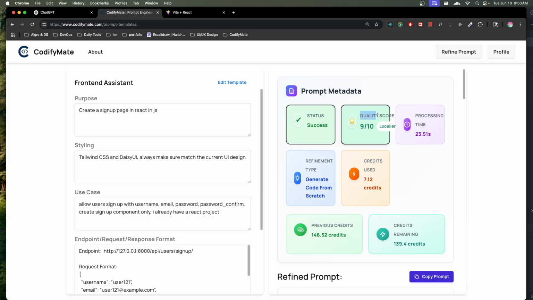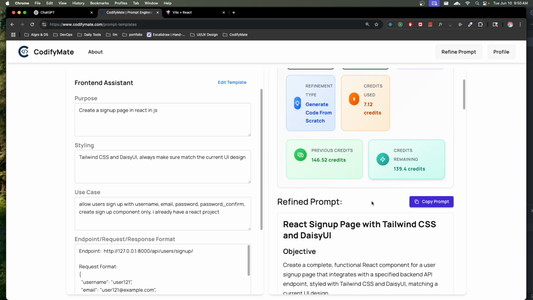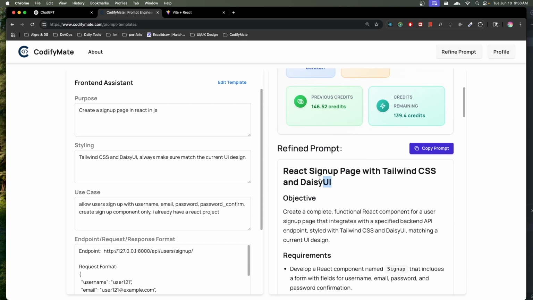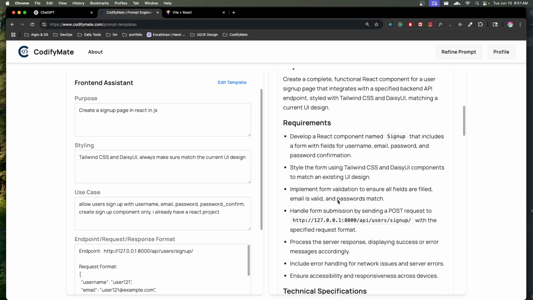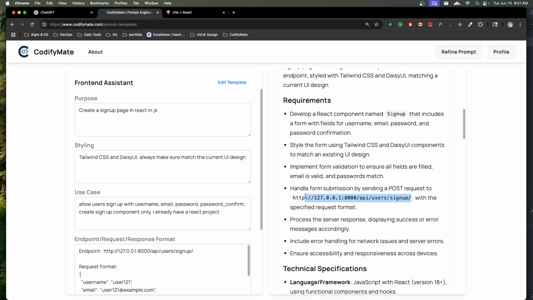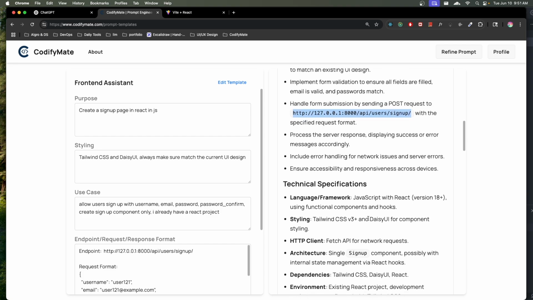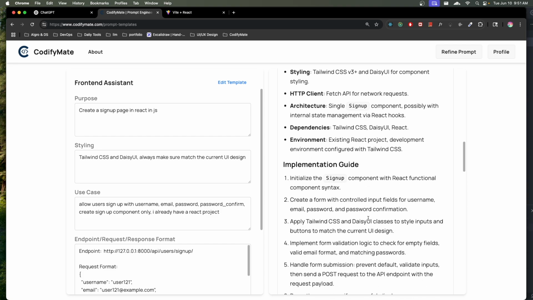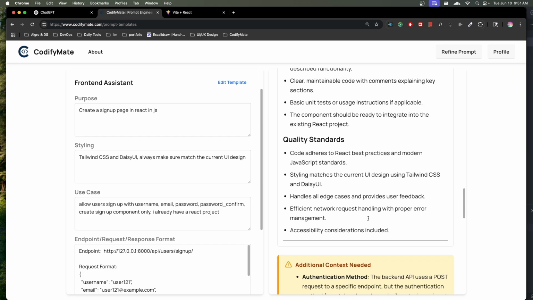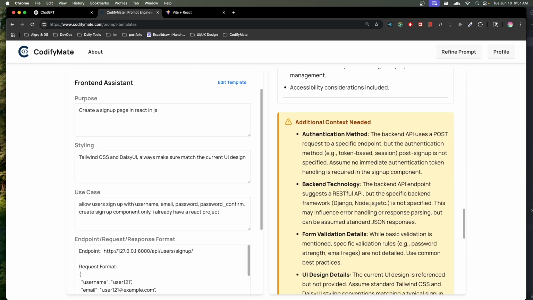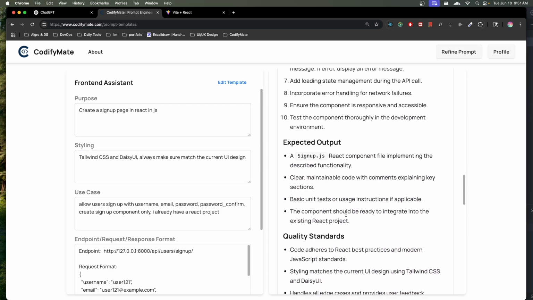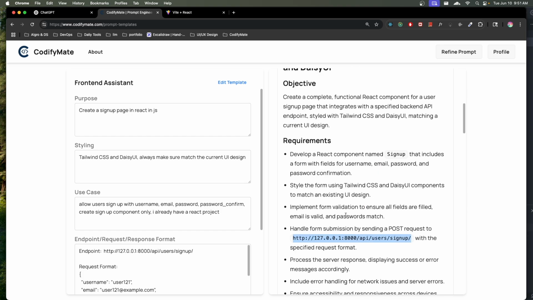Yeah, looking good. The quality score, everything looking good. React sign up page, looking good to me. Pretty detailed. See, they got the endpoint right, everything. One more thing about this tool, they will also give you some feedback, like what kind of additional information you could add back to your original, then we could refine again. But I'm pretty happy about the first interaction with CodifyMate.